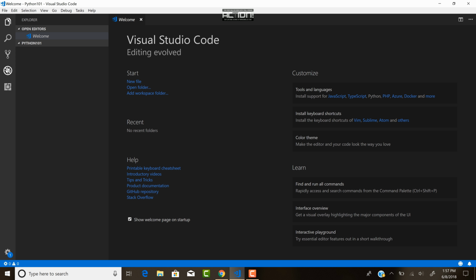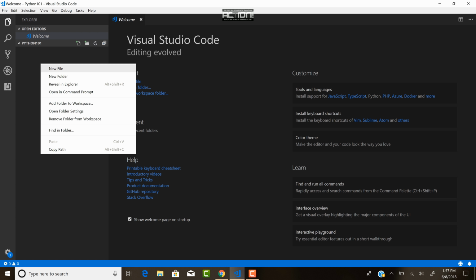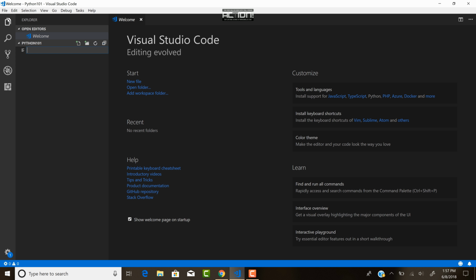Python should be done installing. Yep, as you can see, it's installed. Now we're going to install one more extension onto Visual Studio so that it's perfect for our environment. I'm going to create a new file. Doesn't matter what you call it, just make sure you call it something. I'm just going to call it restart. I don't know why I thought of that, but restart.py.